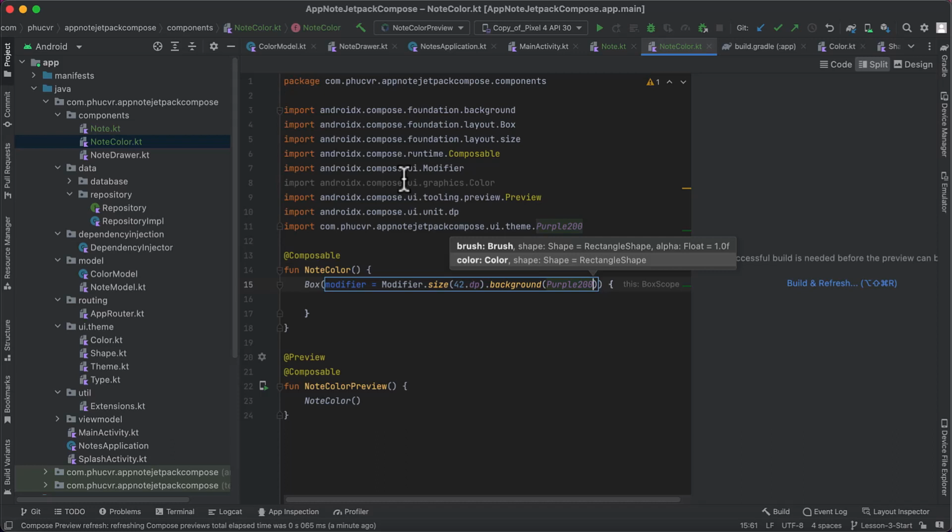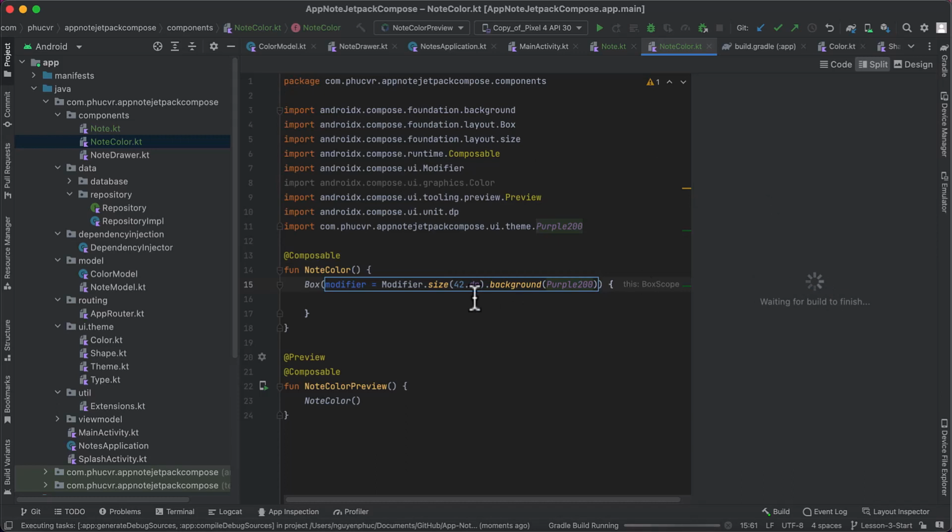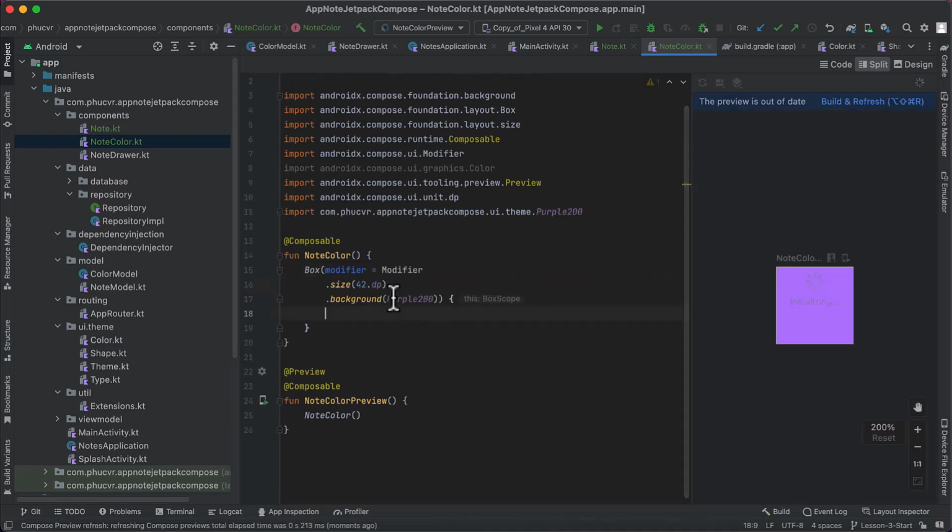Finally, you use Note Color Preview to preview your composable. Build your project and review the preview, and you'll notice something like this. Congratulations, you developed an extremely simple composable that is 42 dp in size and has a red background. Let's see if we can make it even better. Currently, you have the fundamental note color. However, you still need to add more modifiers to match the style.